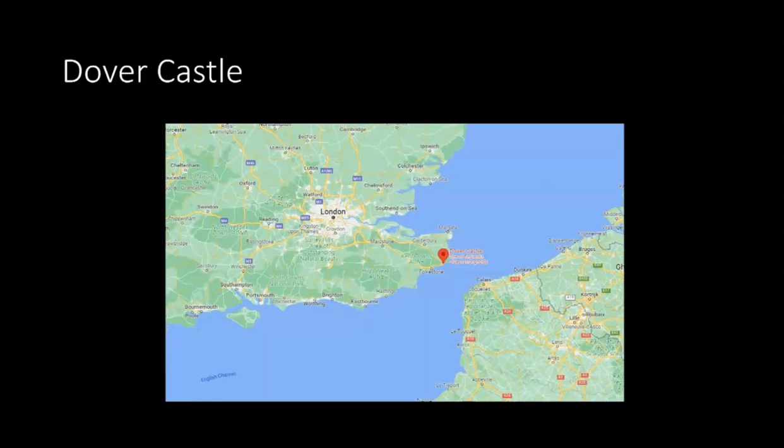And on the modern maps, you can actually see there are tunnels going underneath the English Channel now as well. So that's kind of cool. It's a little easy way to get from England to France.